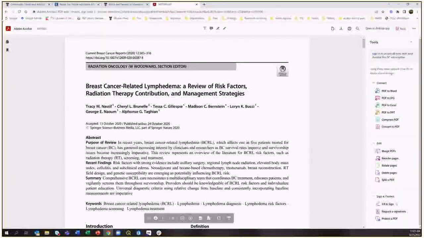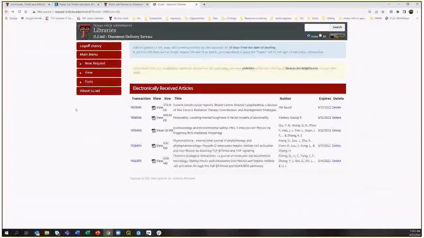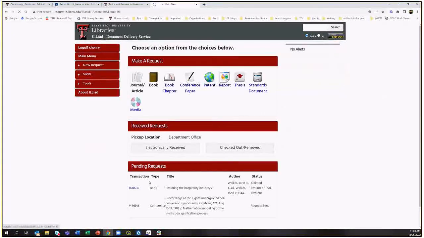So I'm going to go ahead and click back, and so we're into this area. I'm going to go back to main menu. Now let's say I actually requested a whole book. Now, depending on how far away that book is coming from, if it's coming from Austin, it may be 2 or 3 days. If it's coming from Oregon, it may be 7 days. So just realize that as you're building your research, you may need to plan ahead.